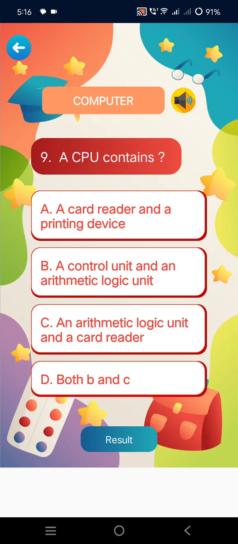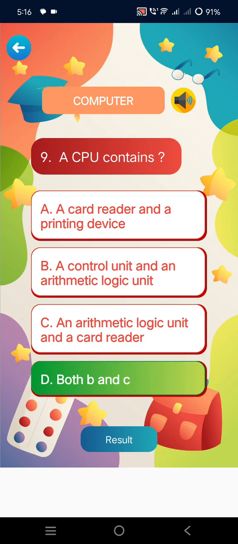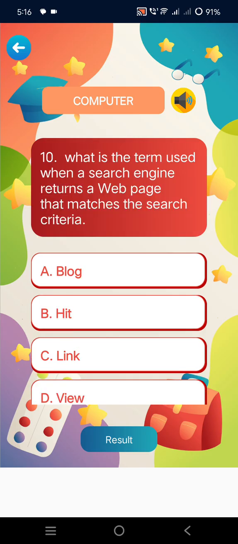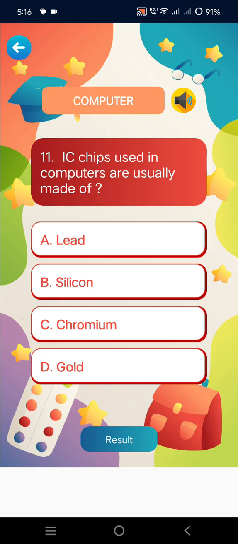A CPU contains A. A card reader and a printing device. B. A control unit and an arithmetic. What is the term used when a search engine returns a web page that matches the search criteria? A. IC chips used in computers are usually made of A. Lead. B. Silicon. C. Chromium. D. Gold.